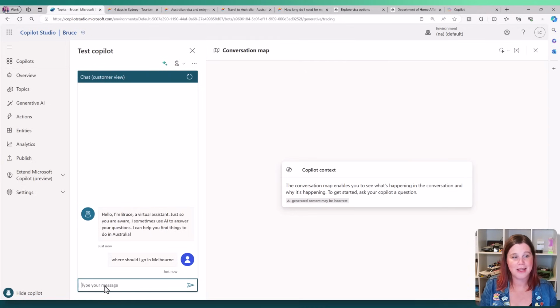This is my hometown. And you'll see that this one should pick up on the generative answers because it's not any of those topics that we've specifically triggered, so we should be okay. And then we'll give it a go with the topic around the visa and around how long should I stay as well. We'll just pick one of those.